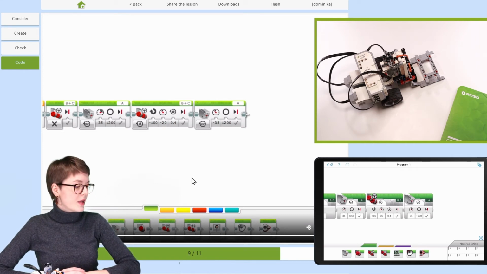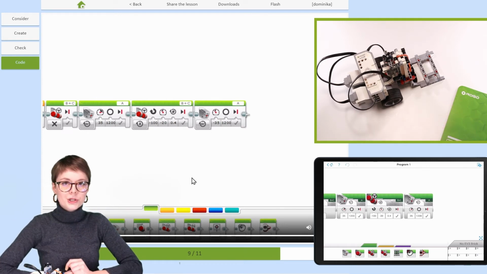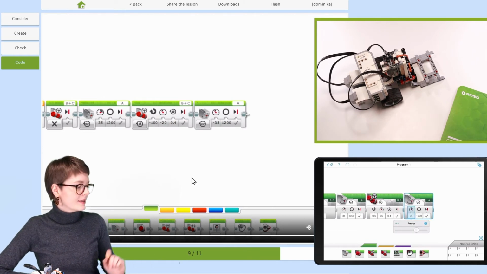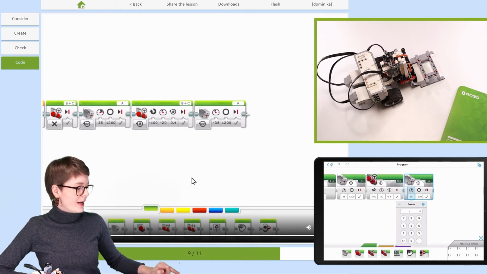This block would move exactly the same way as the previous medium motor, but we want it to move in the other direction. So basically the only thing we need to change in this new block is this power right here. Instead of 35, let's make it minus 35.